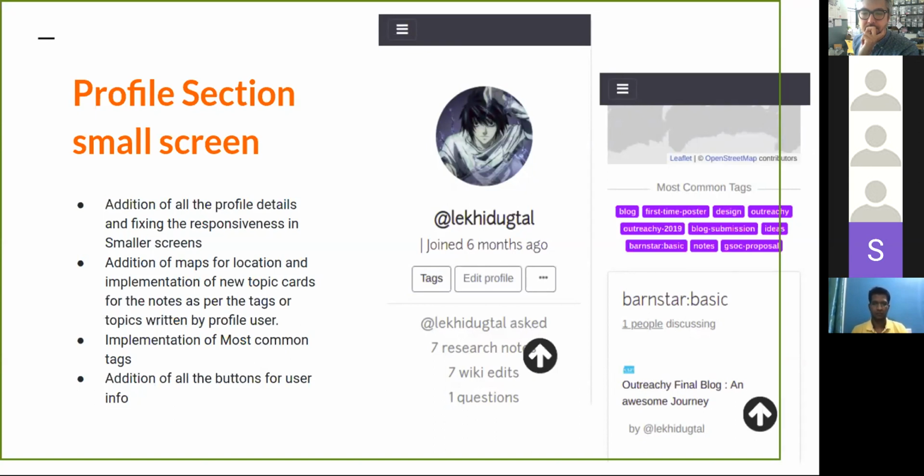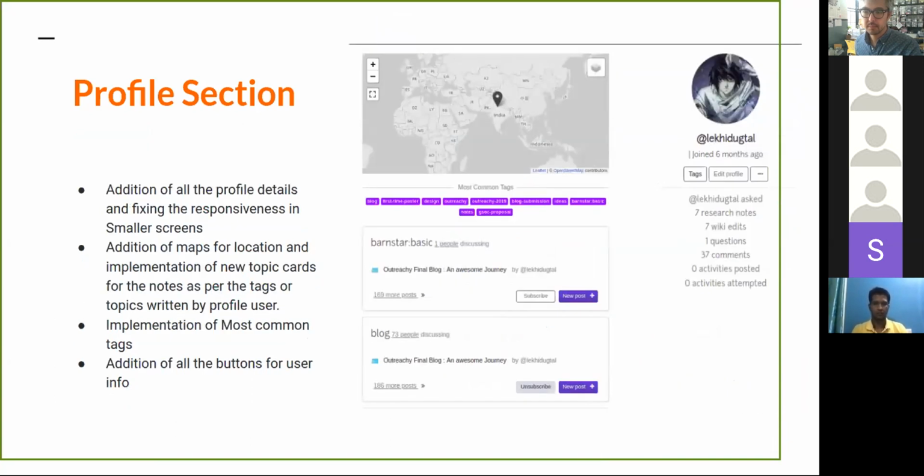And we have two kinds of tags in this profile section. One is most common tags, and one is user tags, which are added by the user. It's a different one. It's hidden behind the tag button, which we can see. And we have lots of buttons, all the extra information like RSS feed and other follow stuff. It was hidden behind the ellipses. Yeah, this is the profile section for the web, and this is the same thing.